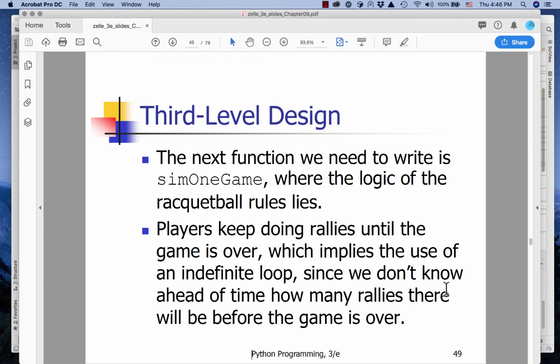One of the side effects of doing this is that you can hide a whole set of assumptions in one place. So all the assumptions about the rules of racquetball are now hidden in Sim 1 game. This is a beautiful design. Okay, so players doing rallies until the game is over, which implies the use of an indefinite loop. Good idea. Since we don't know ahead of time how many rallies there will be before the game is over, hence indefinite.